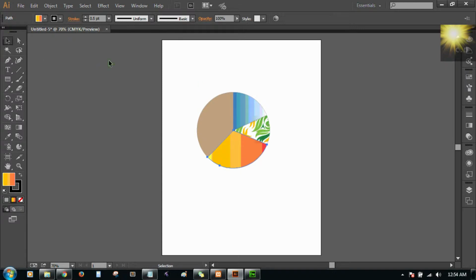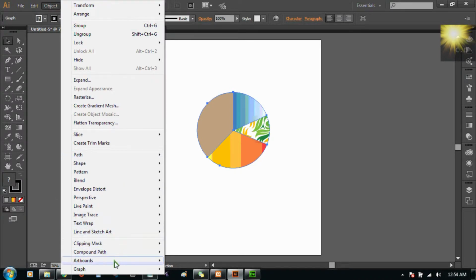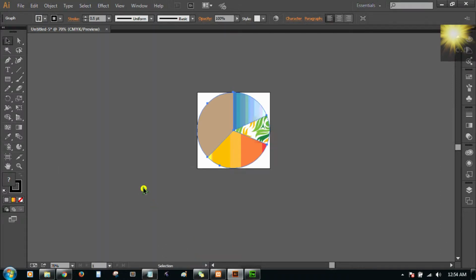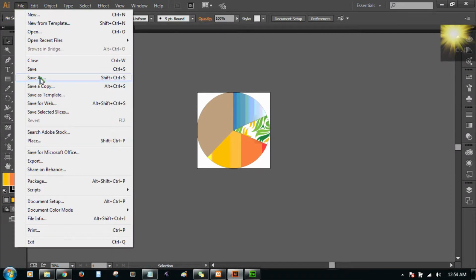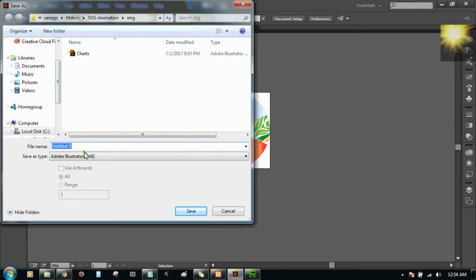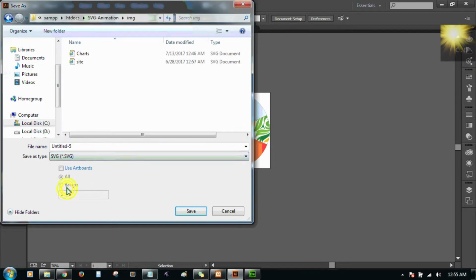So I'm going to select this whole pie chart, and in Object, Artboard, fit to artwork bounds or fit to selected art, both will work. So now I'm going to save this as an SVG file, save as SVG. I'm going to give the name as pie chart, save.